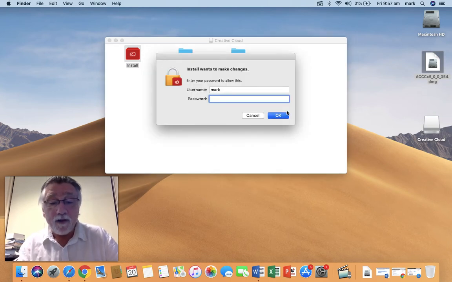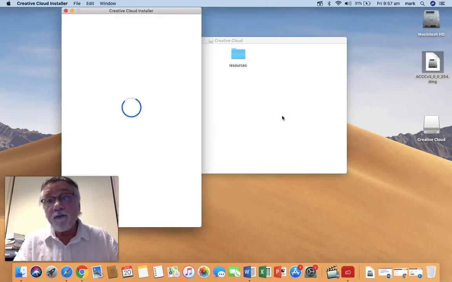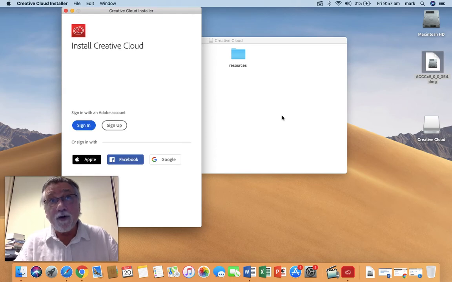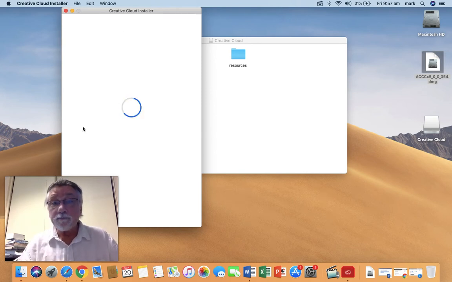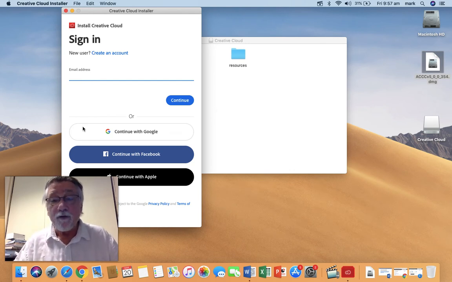I have to put my computer password in. To do that, hit OK. Now remember, that's your computer password, not a password for any other access stuff, depending on how you've set your computer up. Okay, now I've got to sign in with my Adobe account, so I'm going to hit sign in. In this case, my employer has given all students and staff access to this, and we go through their portal.